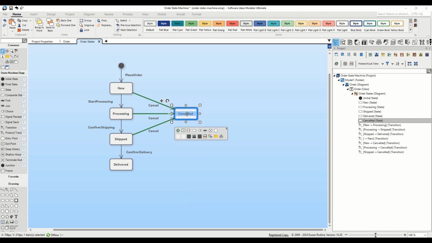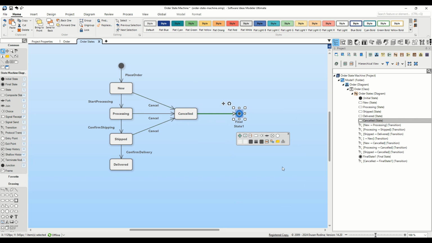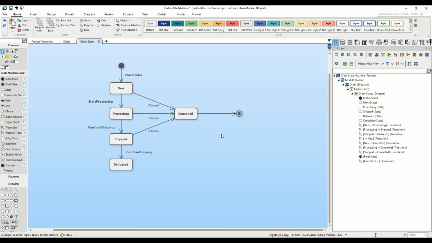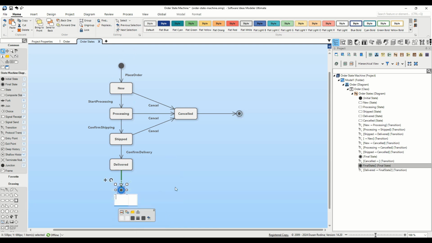Using the right mouse button, drag from the cancelled state and select Add Transition to Final State from the context menu. This action adds a final state symbol to our diagram, indicating the end of the process for a cancelled order. We need to apply the same process for the delivered state, as it also represents a conclusion of the order's life cycle. And with that, our UML state machine diagram is complete.